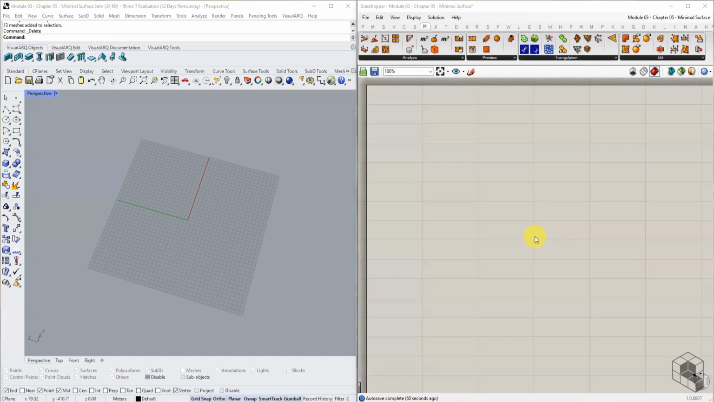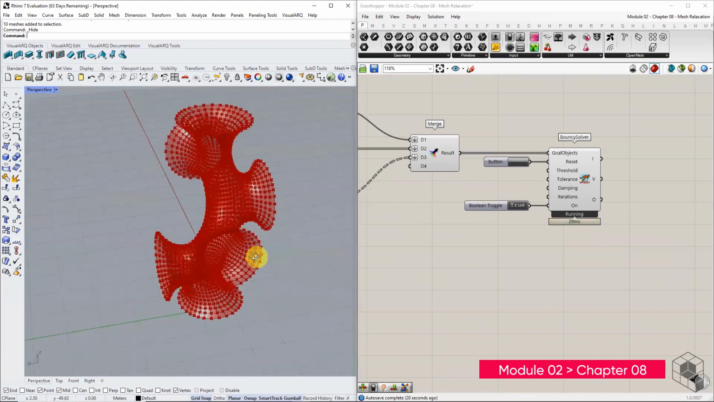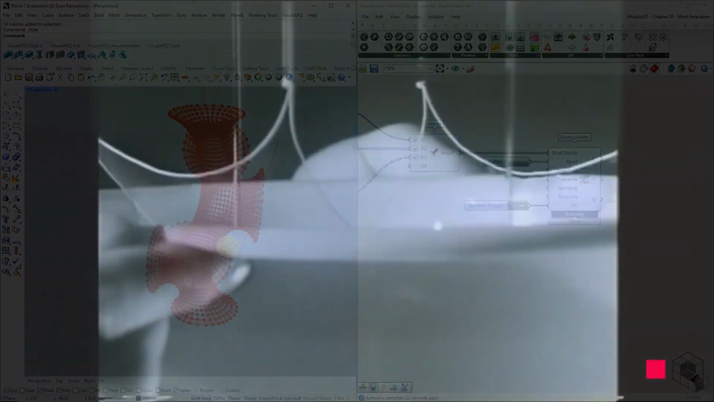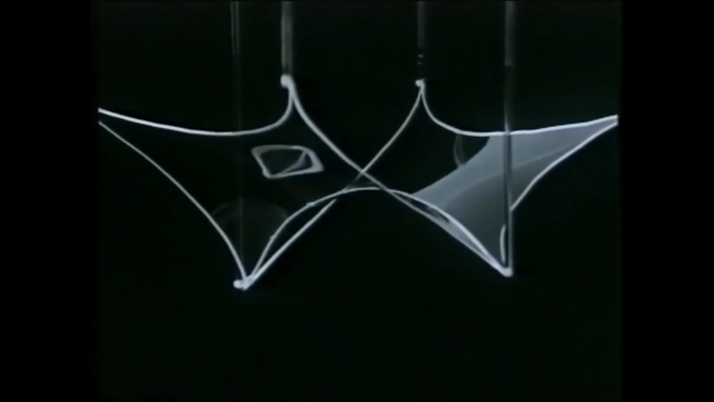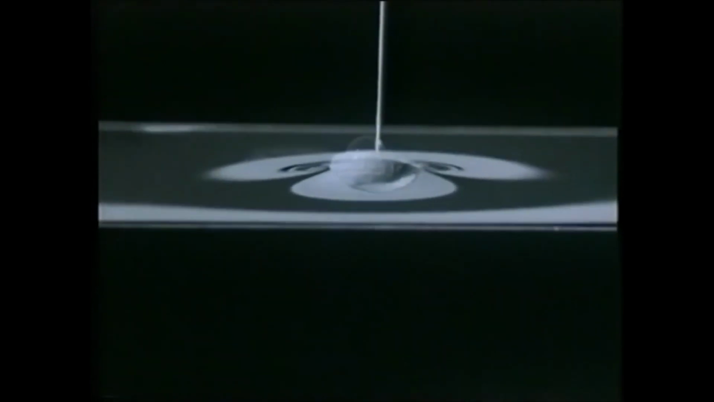This chapter will set up a Kangaroo definition that will help us recreate mathematical minimal surfaces, like Costa minimal surface, in mesh form. It is similar to the mesh relaxation exercise covered in Module 2. A minimal surface in mathematics is a surface that locally minimizes its area. It is equivalent to having zero mean curvature.